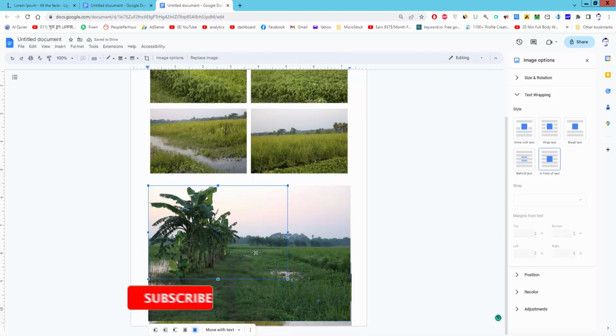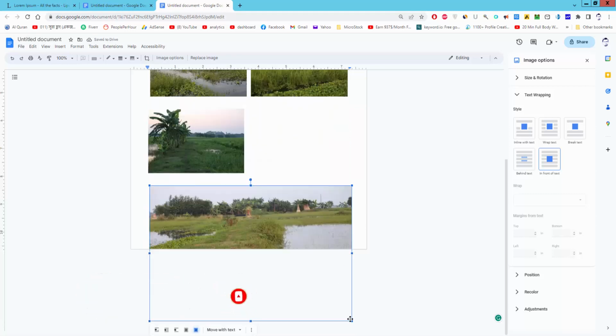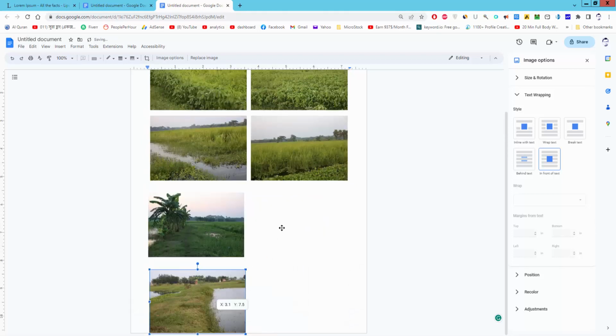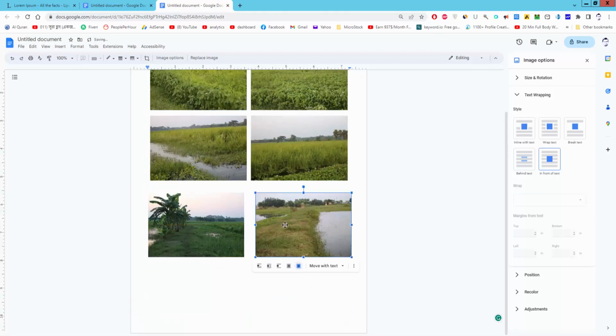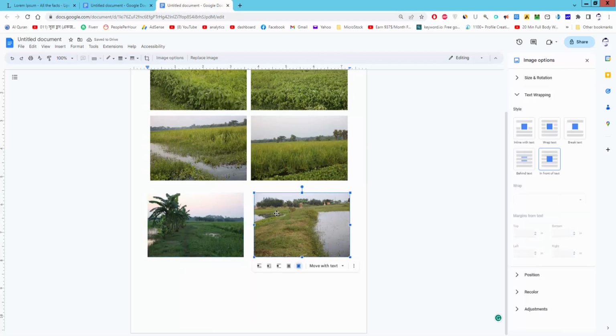Resize the image, select the image and move exact ratio.